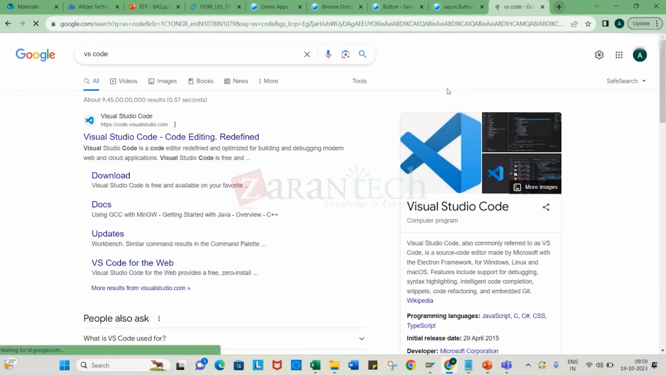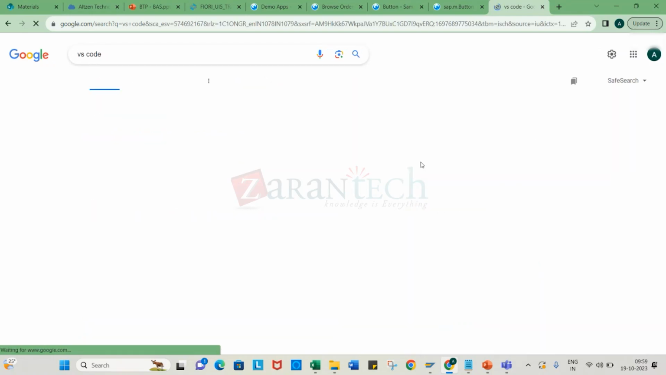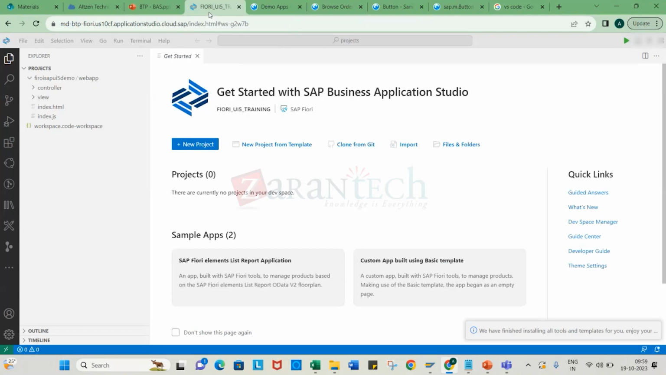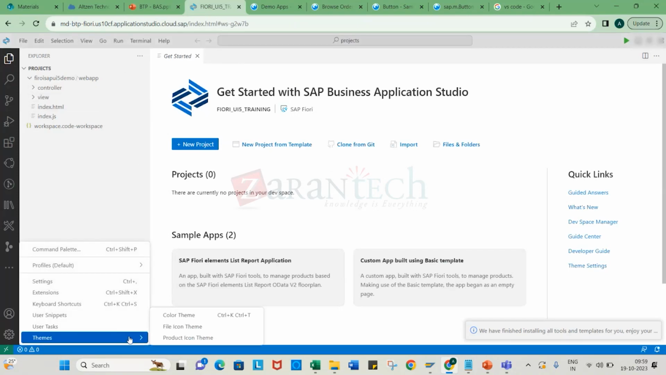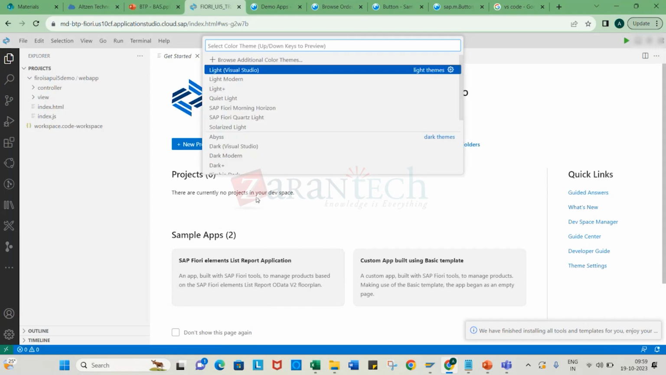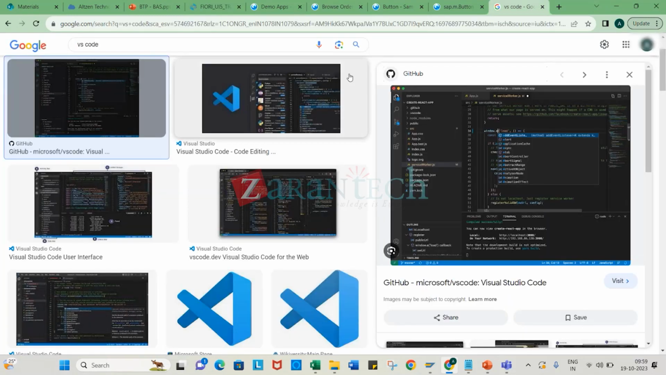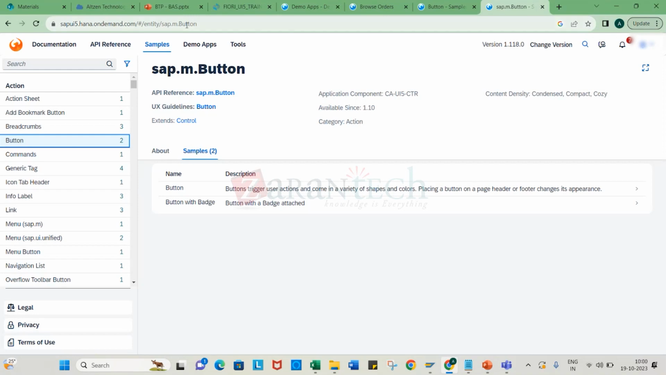Okay, so this is VS Code, and this is how it looks, right? Our Fiori, if you remember, is the same thing. If you go to the theme also, it will show you the option of color theme. It will show you options like Dark Visual Studio and others. So it's familiar, like a web development tool.